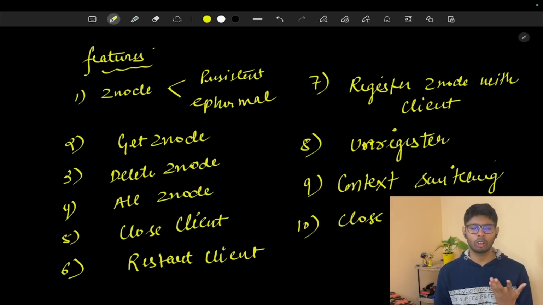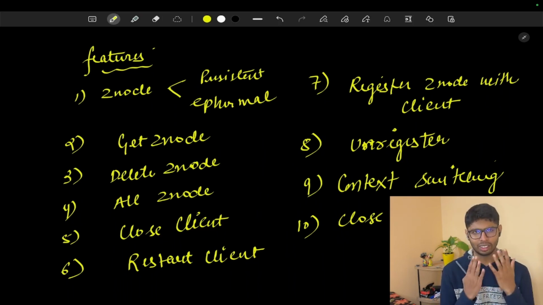The fourth one is all Z nodes. It is just going to be a function where we traverse a list and show all the Z nodes that are present in our code. Then there is close client. That is an important feature.